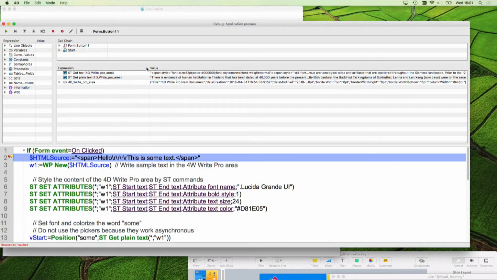What we before have seen in the multistyle text area on the left side, or when I imported this document with WP new in the FortiWrite Pro area, you remember there was a certain text with certain references. Now we will do the same by programming directly in the FortiWrite Pro area.